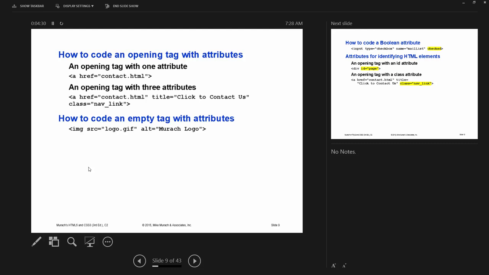All right. So here's an example of what are called attributes. The tag is the A tag, A for anchor. Here's one attribute that's in there. The one attribute is the href. So this is the file you want to have open up.